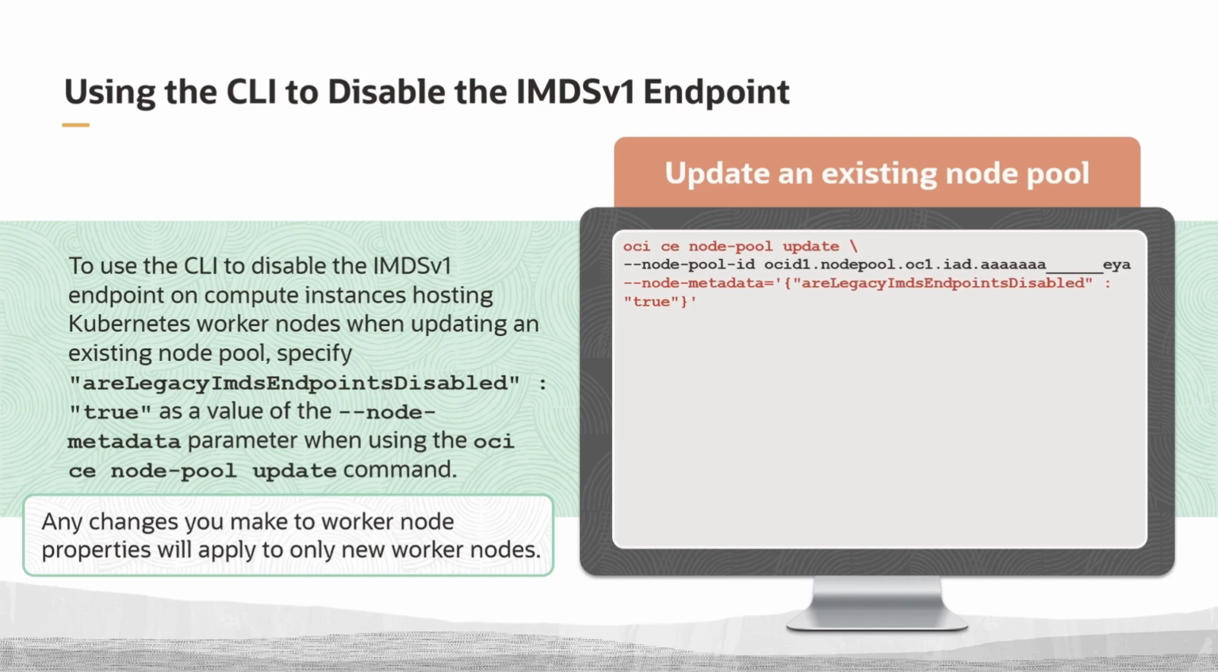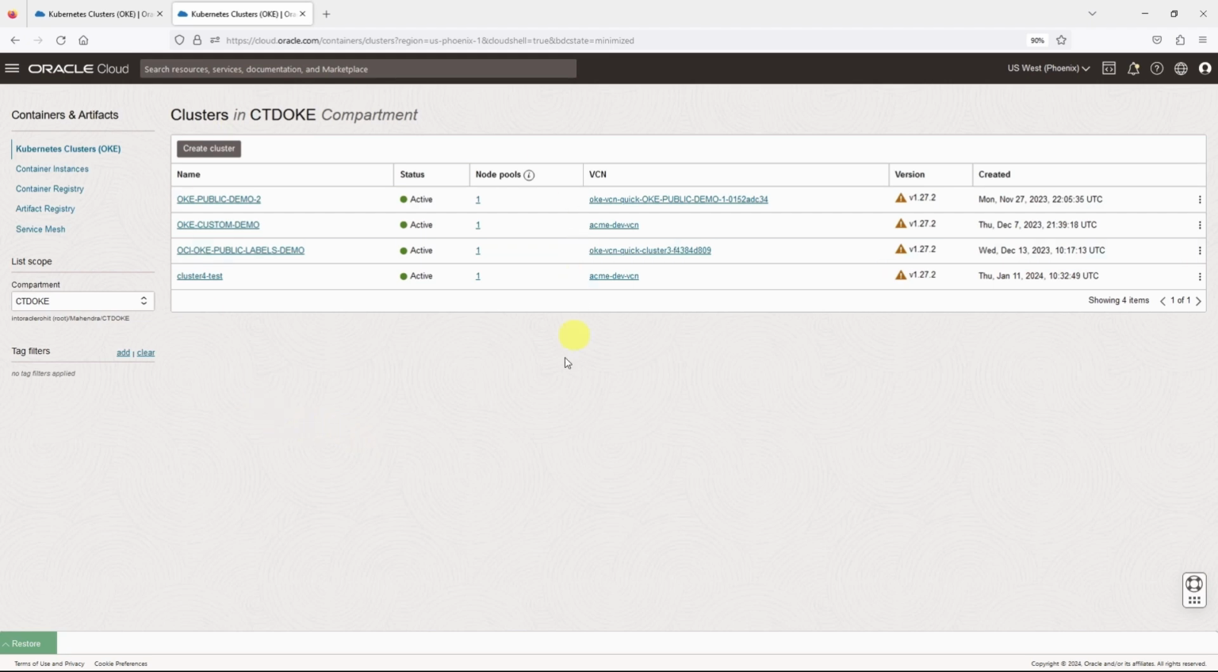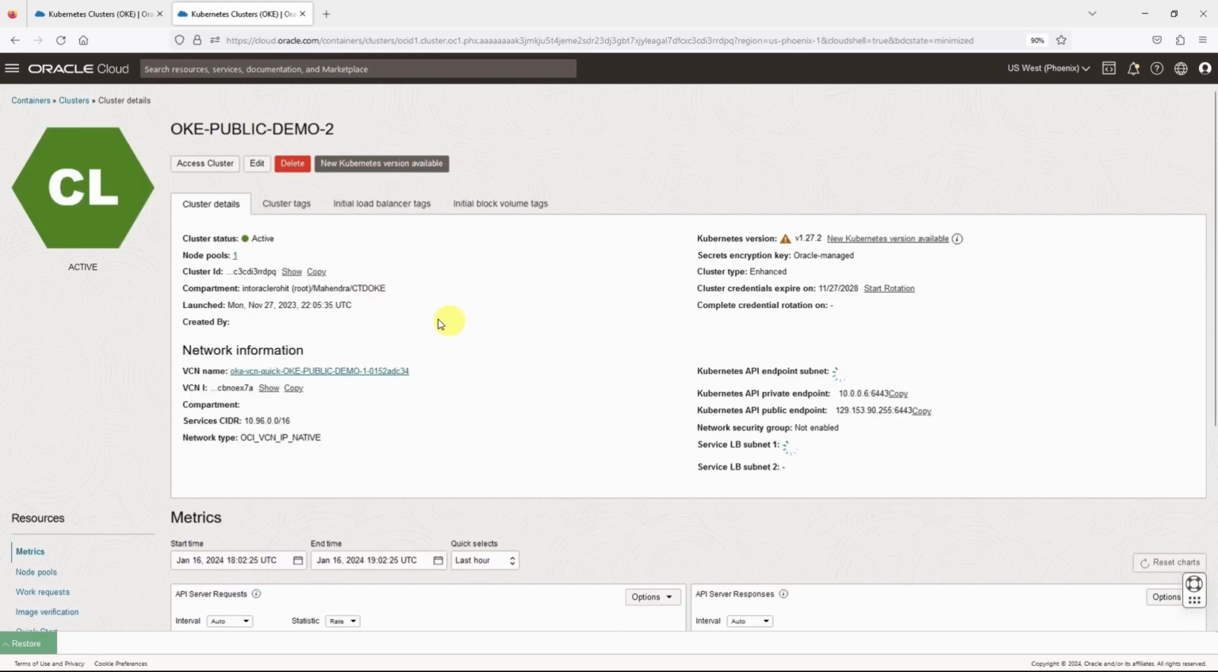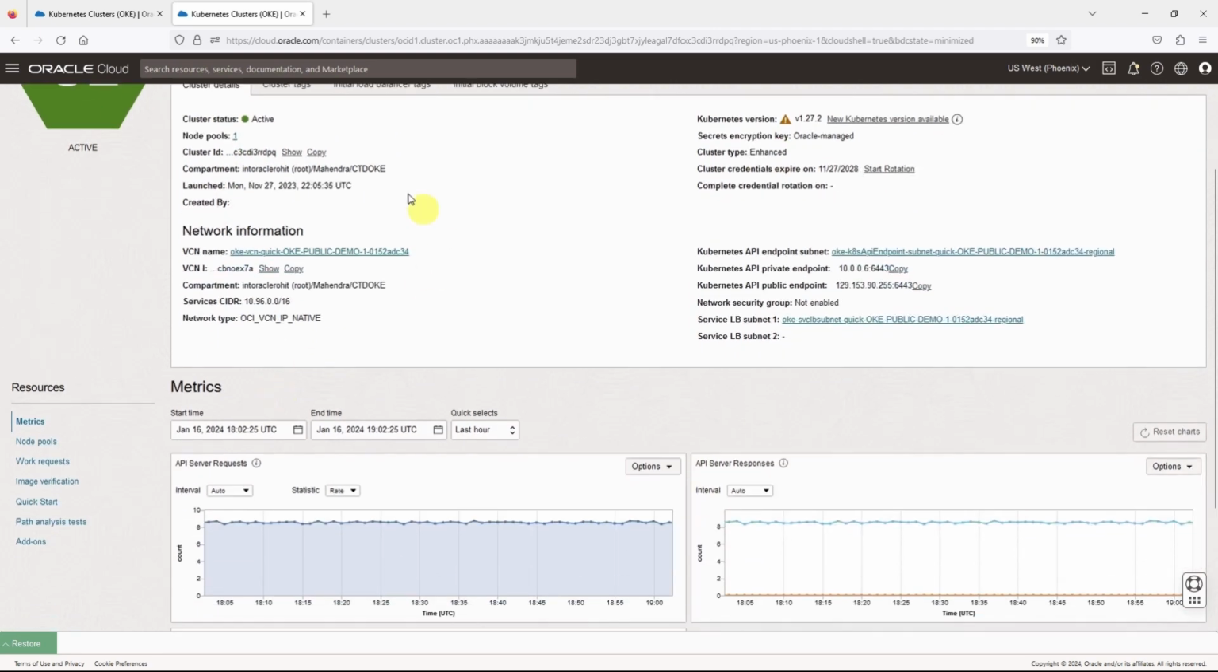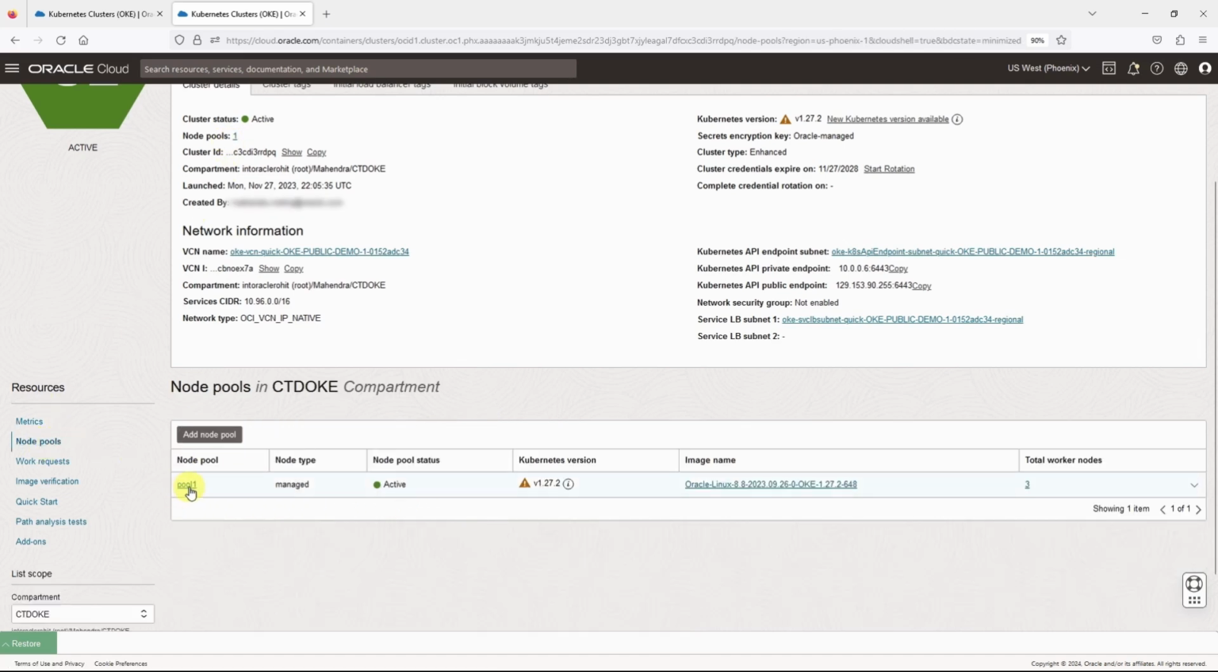I'll switch to the OCI console and we will see how to disable the IMDS v1 endpoint for an existing node pool in one of our Kubernetes clusters. Well, this is my OCI Kubernetes page and I'll be selecting the first Kubernetes cluster on the list. This cluster has one node pool and 3 worker nodes within it. I'll select the node pools and click on pool 1.